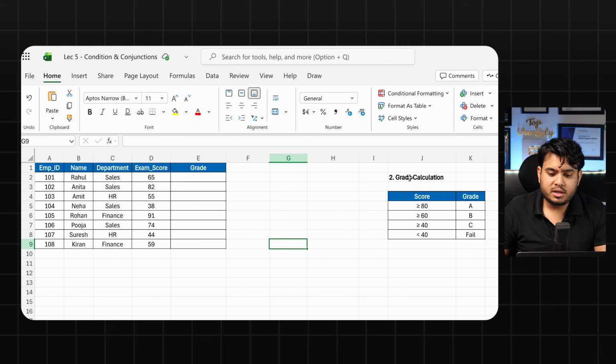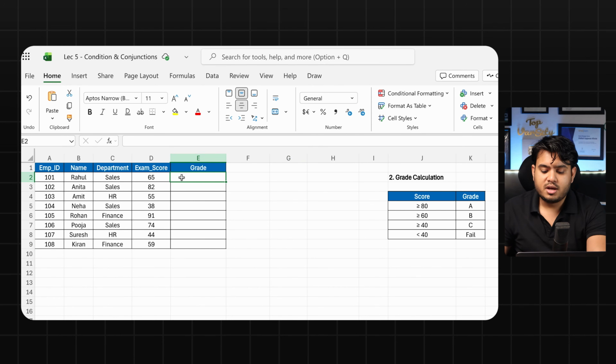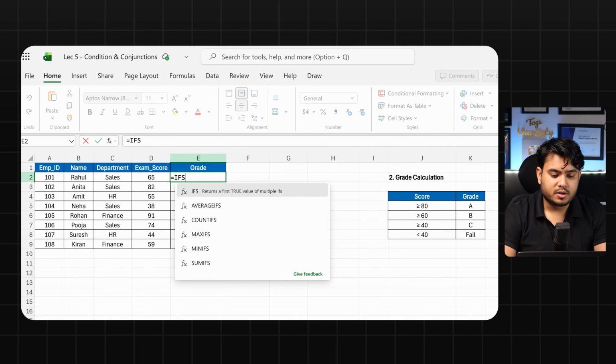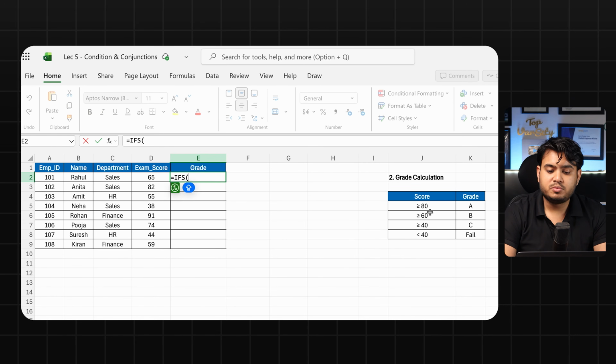In the example it is asking us to calculate these grades, and they have given us a grades table here, so we can pick the conditions from here and put them in the formula. I'll write the formula very simply. What they're asking is to calculate our grades, so here I am writing the formula IFS. The first condition is that it should be greater than or equal to 80, then you write A. I am clicking on the exam score and writing greater than or equal to 80, then please write A. This is our first condition.